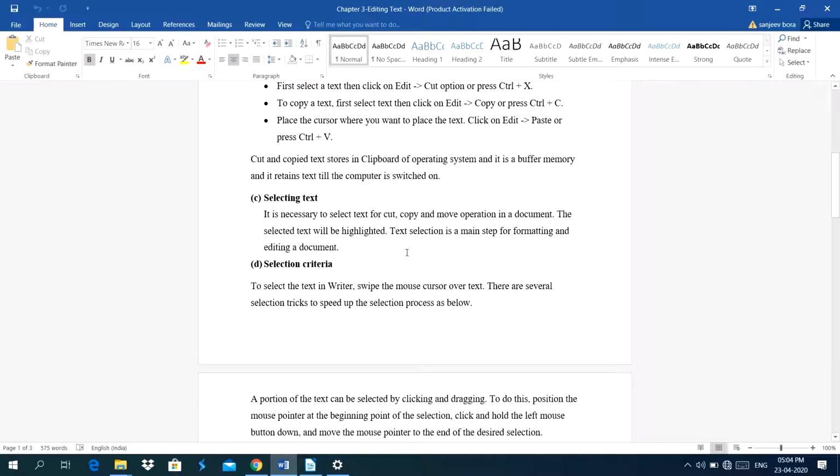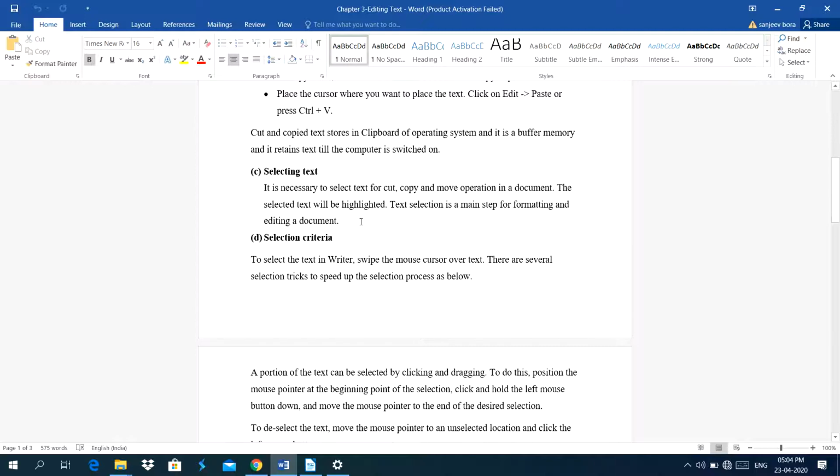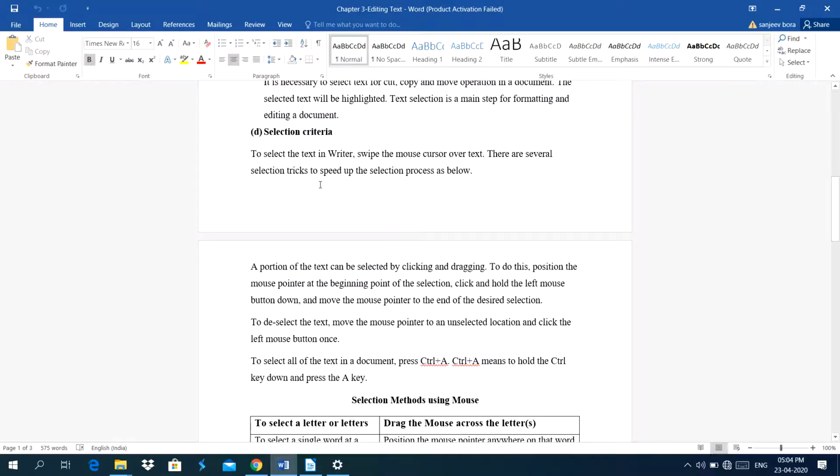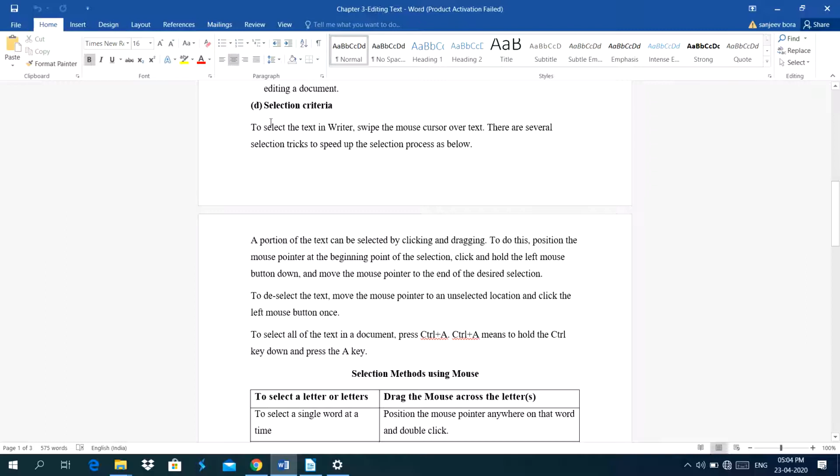Then text selection is a main step for formatting and editing a document. In this topic we are covering editing a document, and in the next session I will cover formatting a document. For formatting a document it is mandatory to use selecting a text, and there are many criteria to select a text. The first criteria is how you select it.